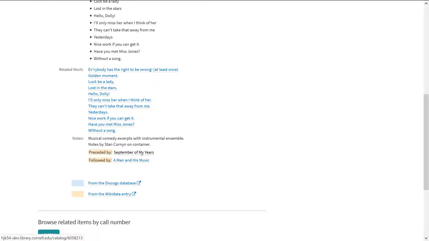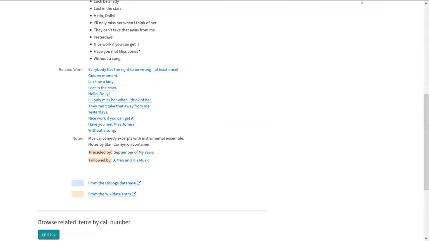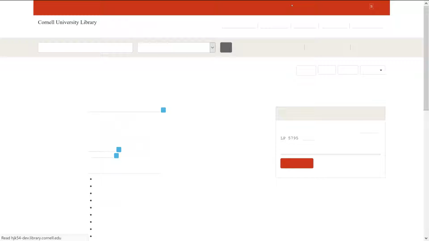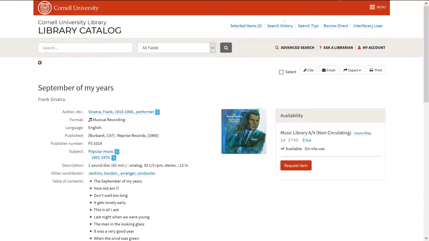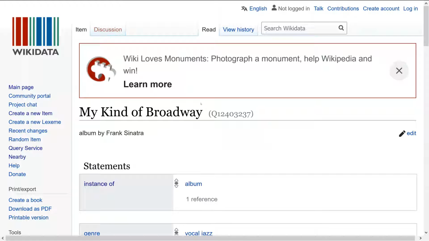And the links here under the notes section actually go to the catalog. And then similarly in the legend to the Discogs link, the Wikidata link here will take the user to the Wikidata entry for that work.